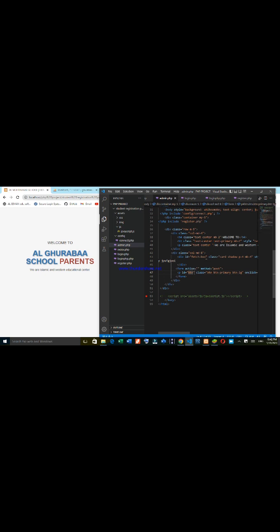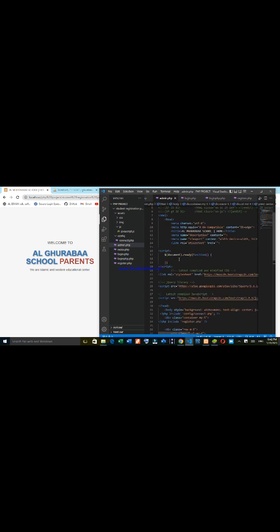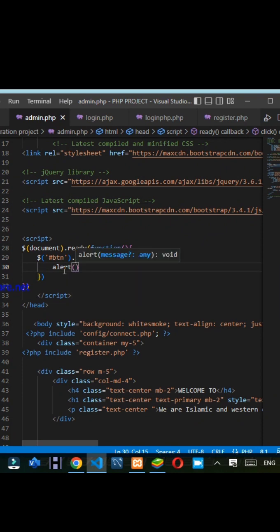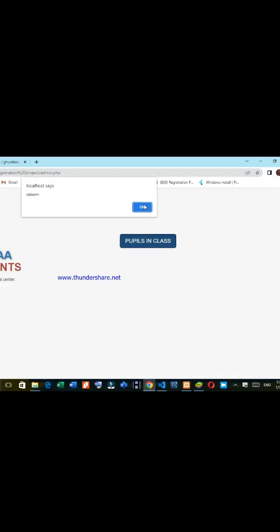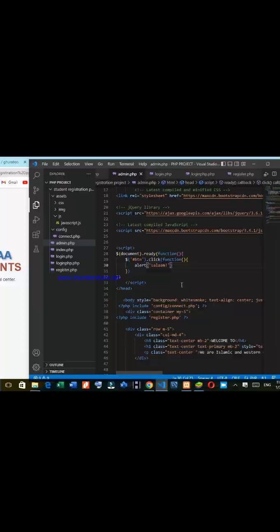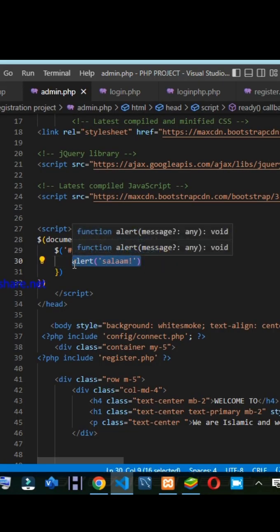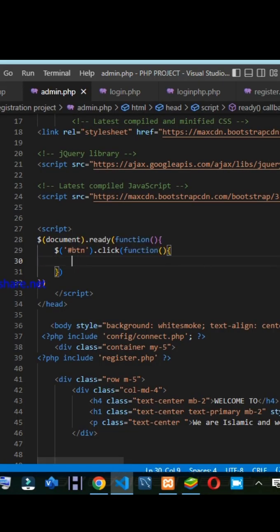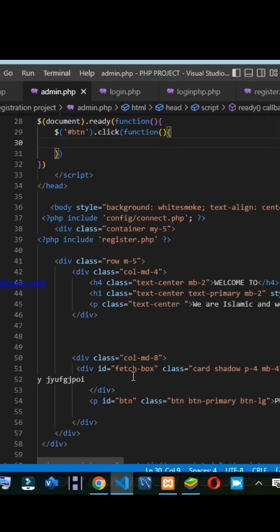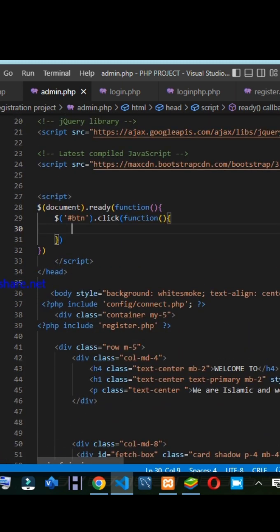So then if I click on this button, I want to grab this thing. Now I'll declare on that one here. So let's say alert salam. Now let's refresh again and see. Oh yeah, that's working. So now what I want is to fade in this box, this fetch box, when I click on that thing. So let me just go for that straight.